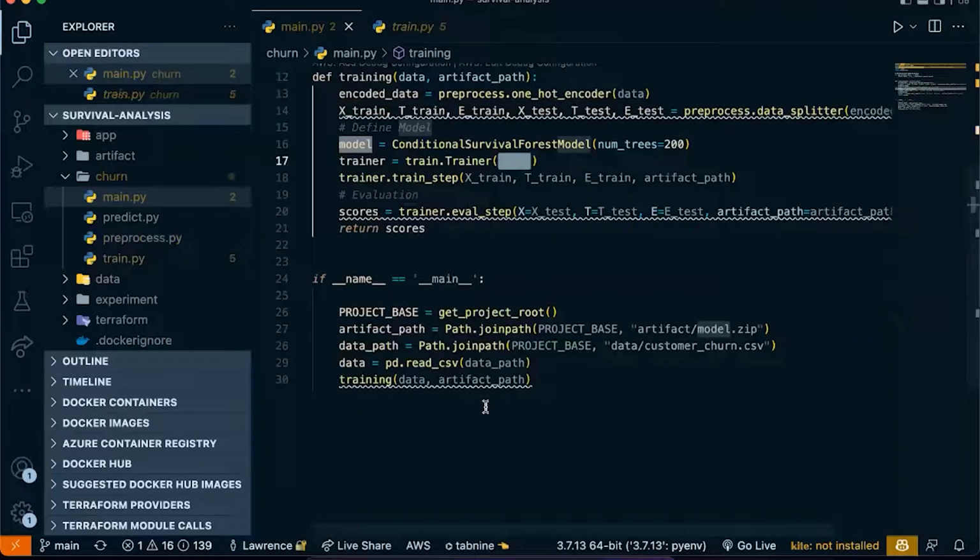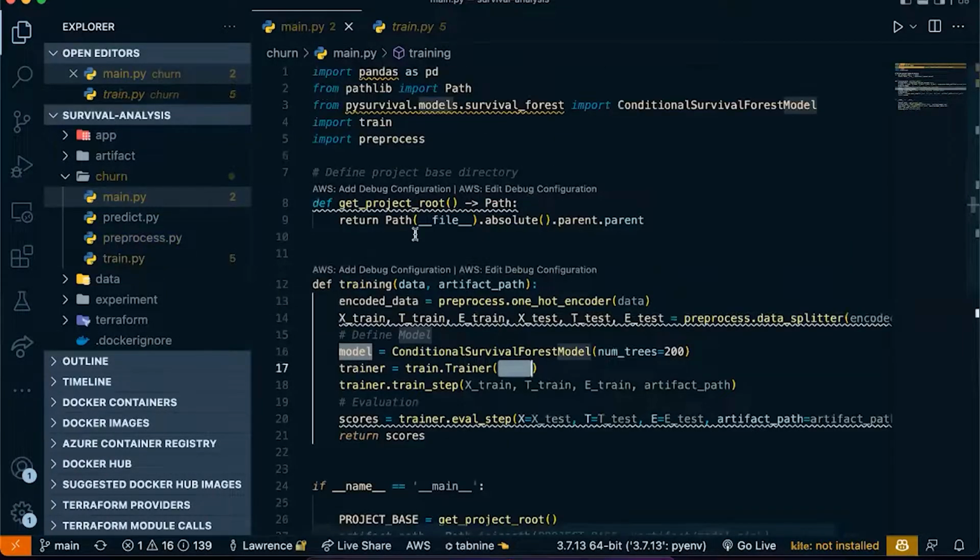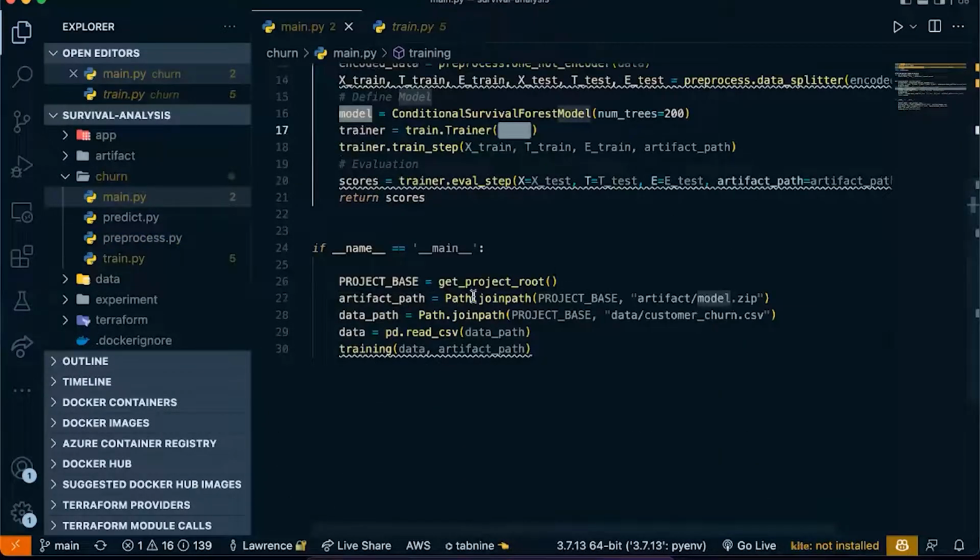And to wrap this up, I'm getting the project base using the get project root function I defined right here. Of course, I'm also defining the artifact path right here, and the data path right here. The join part is just to concatenate my project base and the path pointing to where my data actually is.